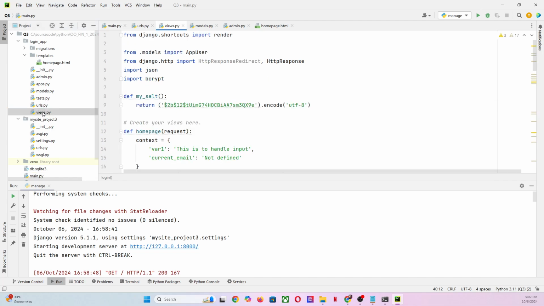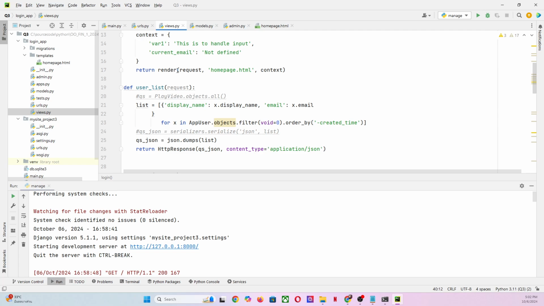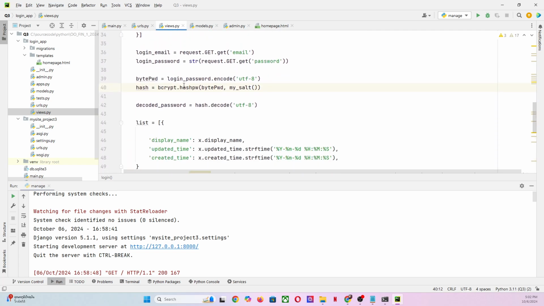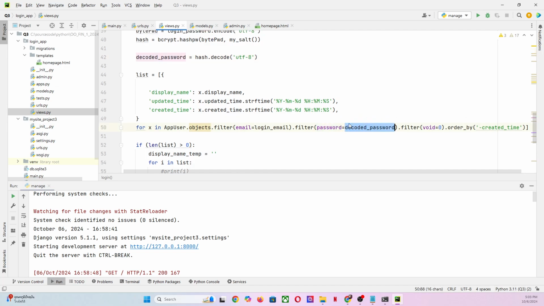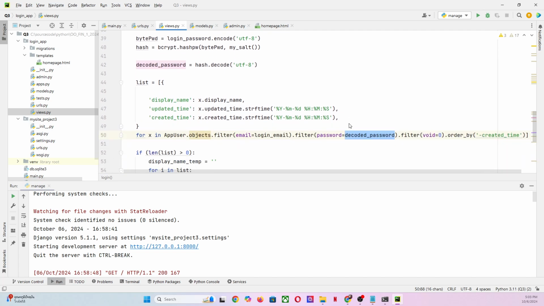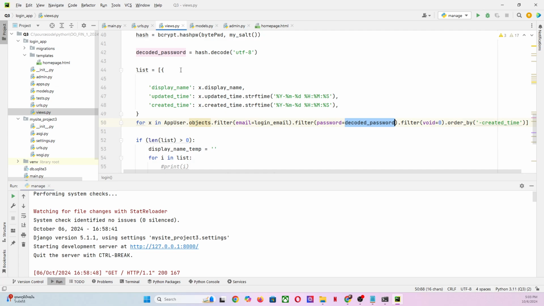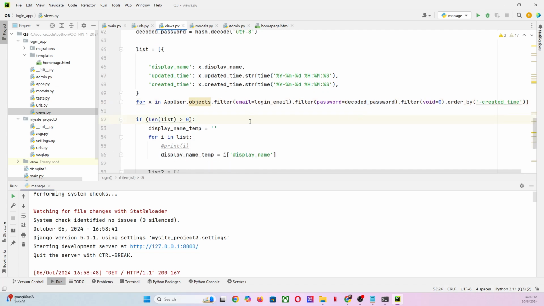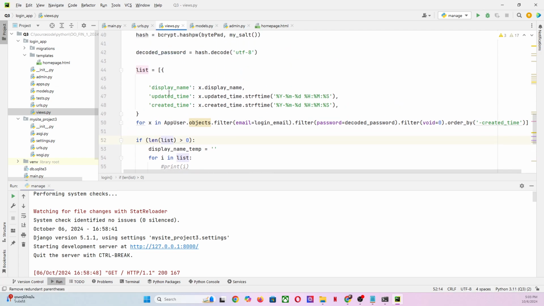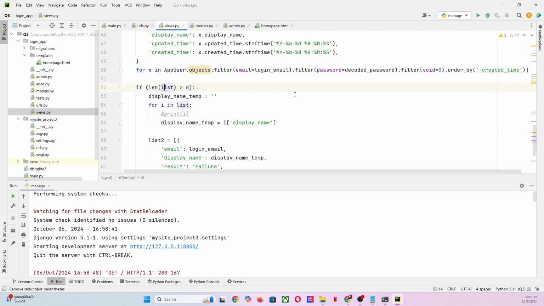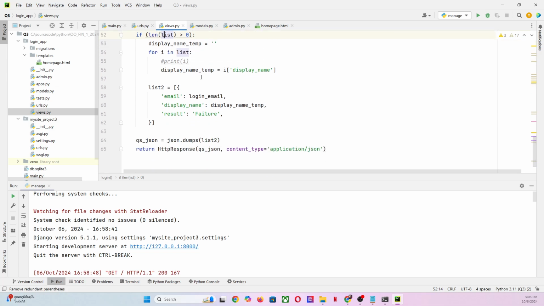So we go back to our views. We use the same salt, right? Then we use the hash decode, and after that we check whether the password in the database matches the decoded password or not. If they match, you just run this one. If they don't match, this one becomes zero right away. So if the length of this result is greater than zero, it means we have the record, and they're gonna keep running.